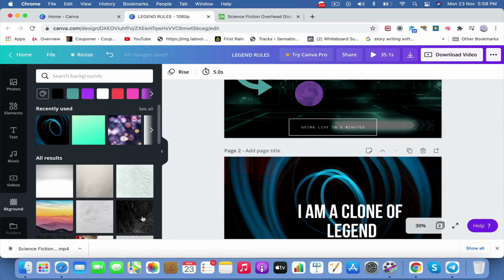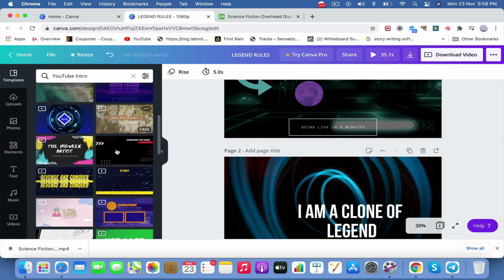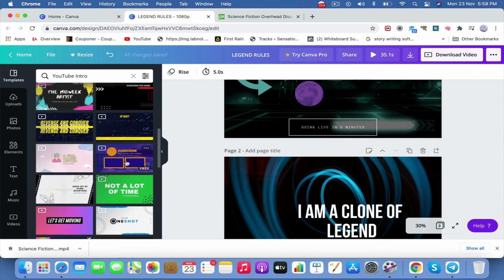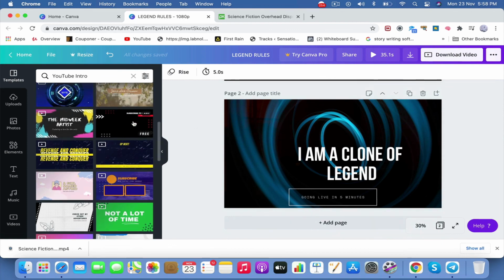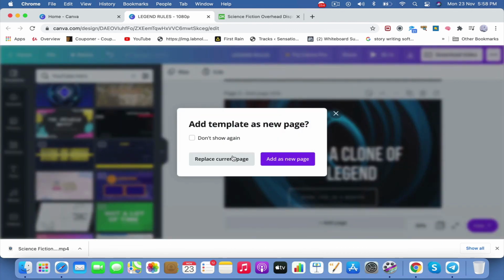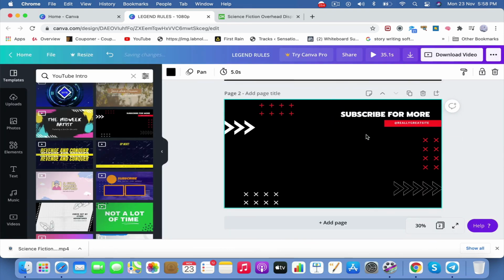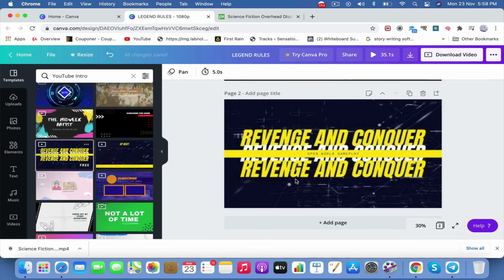And if you're a little fuzzy about the templates, you can do it on your own, but otherwise you can also use the templates. Templates are very good. But remember, when you're in a certain page and you put across the template here, it will replace the current page or add as a new page. So click on replace the page like this.